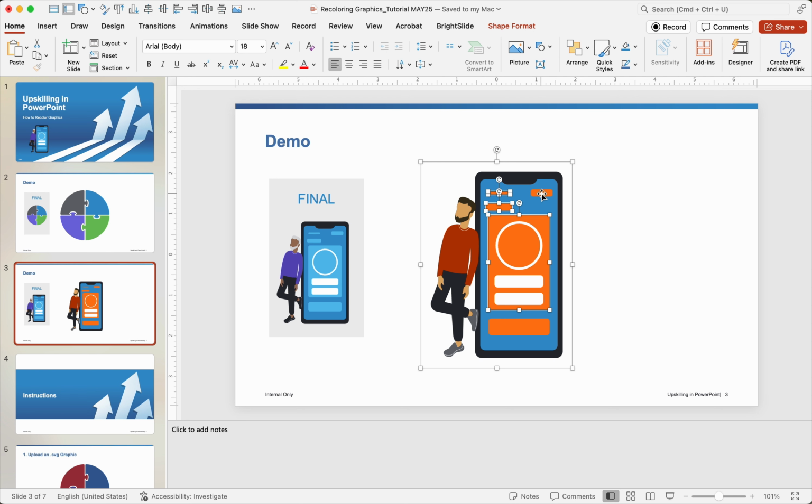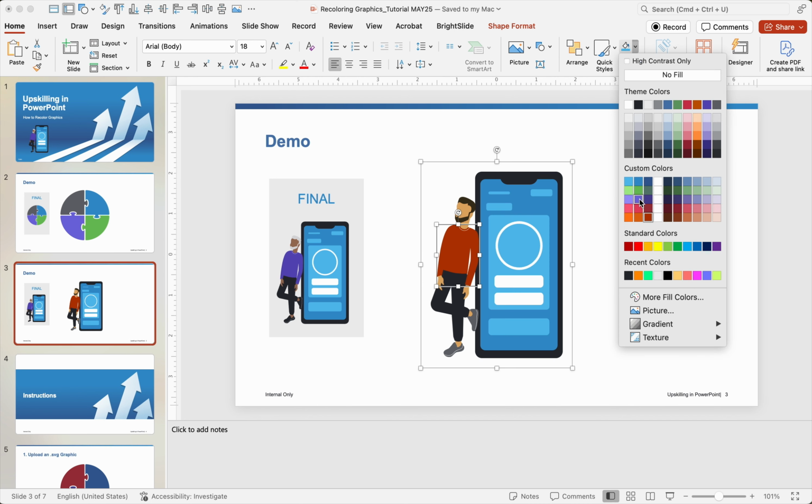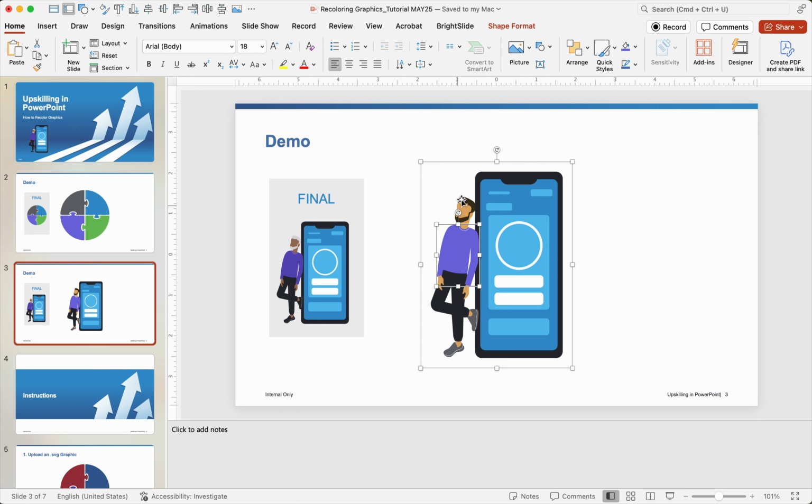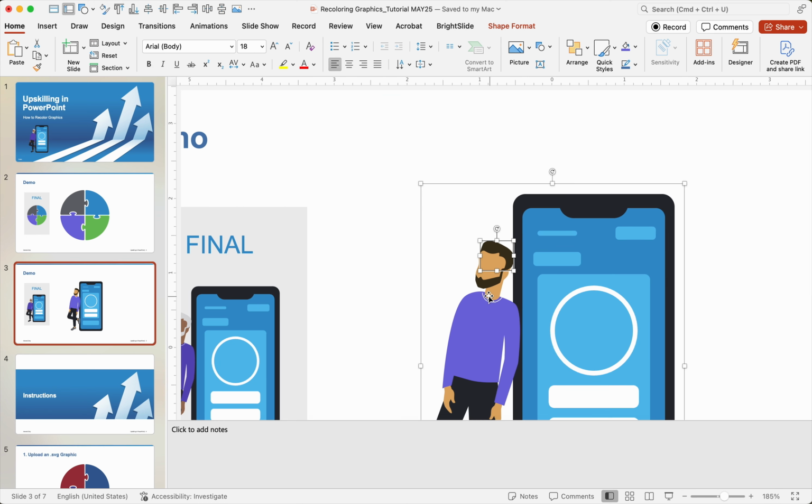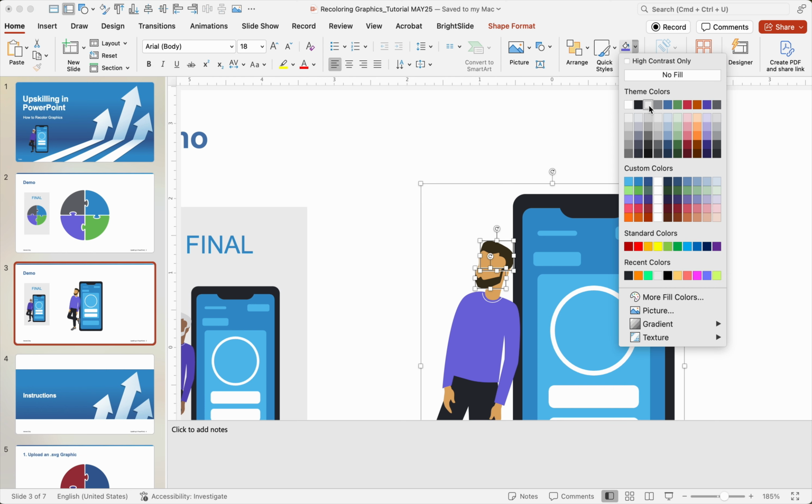You can also hold down your Shift key. This is something to speed up the process like you would in any other kind of design. And you can change the guy as well, changes everything about him. So I'm going to just zoom in. I'm going to get his beard.